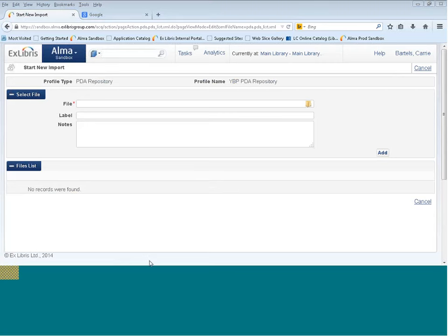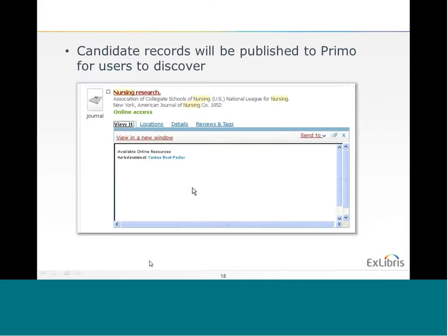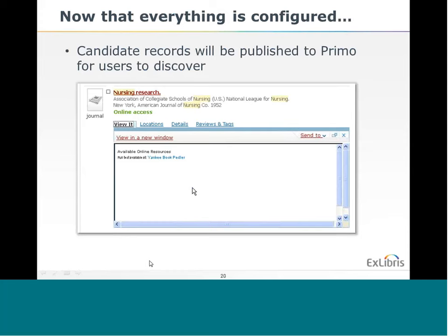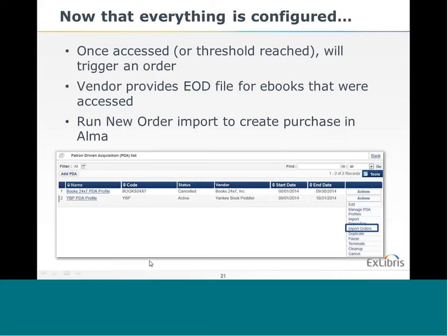Now, going back to the slides for a moment. After the repository import is run, candidate records will then be published to Primo so that users can discover them. Now, once an ebook has been accessed, or when the access threshold that we indicated in the PDA details screen is reached, it will trigger an order.